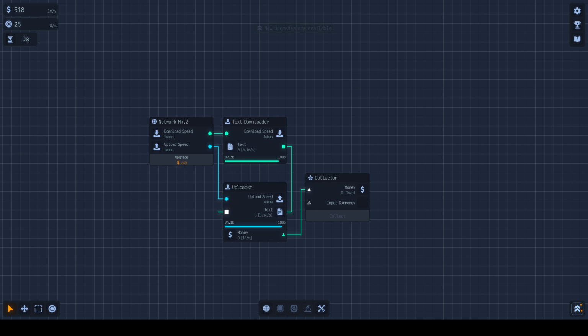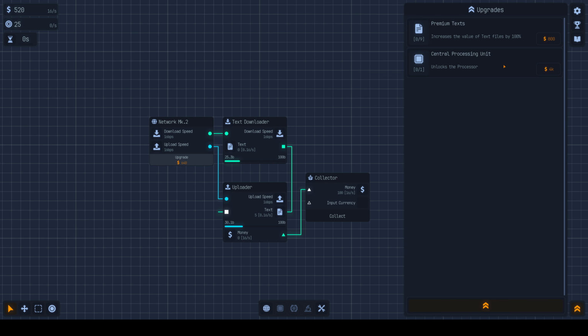All right, let's go ahead and click. Let's see what upgrades we have. So we have premium texts, which basically says that the value of our text files are increased by 100%. And we get a CPU, which is 4K, and we're a long ways off. So if we hit this, do we have 800? Okay, so right now these are 100. If we do this, is that worth 200? Yeah, so now they're worth 200 a piece. Okay, so I see what we got going on.